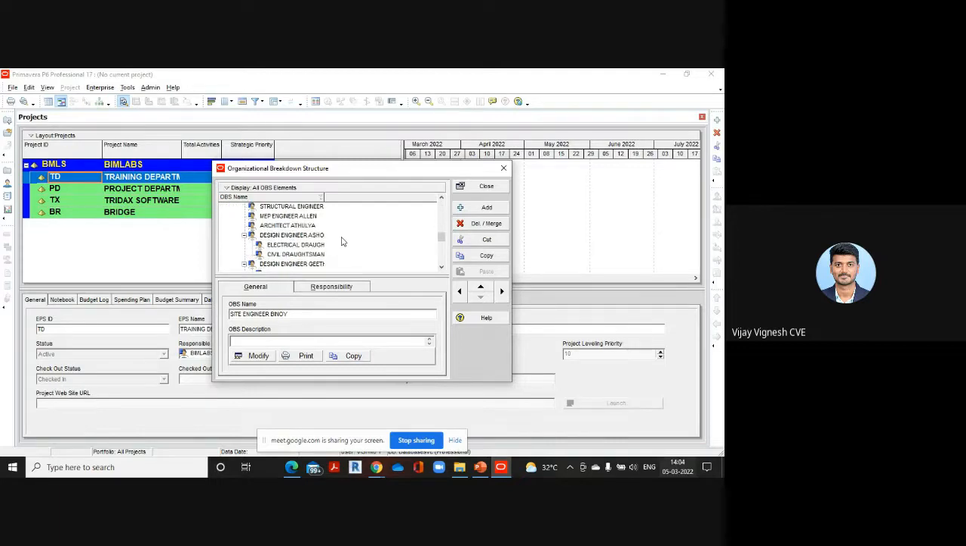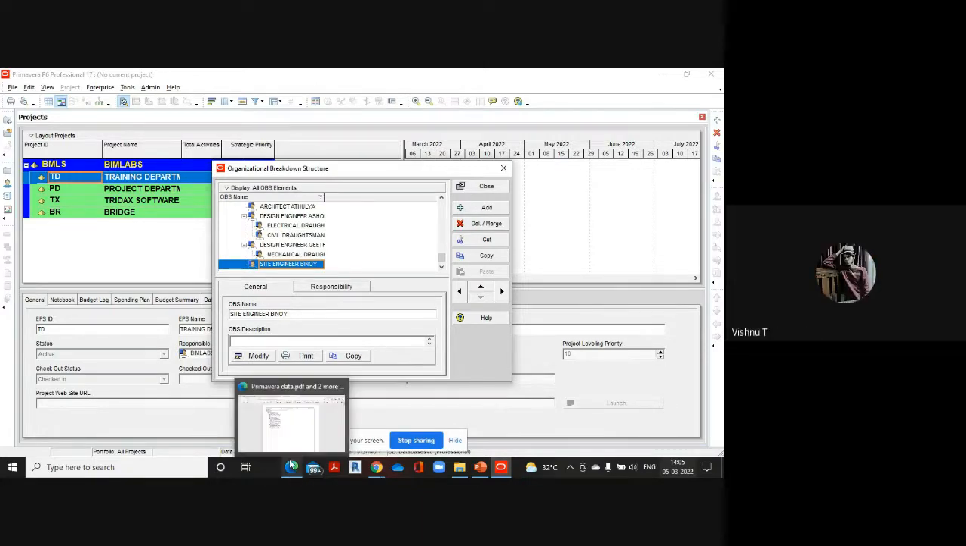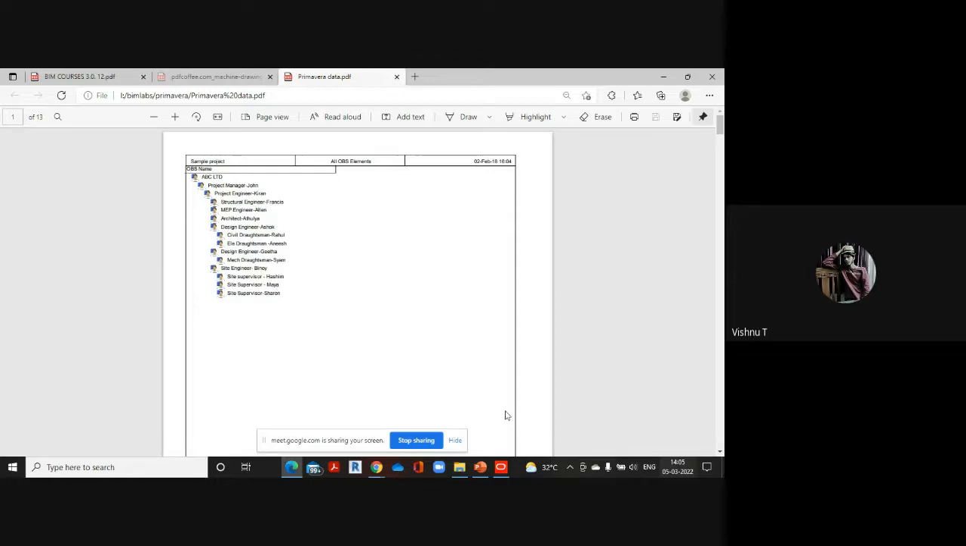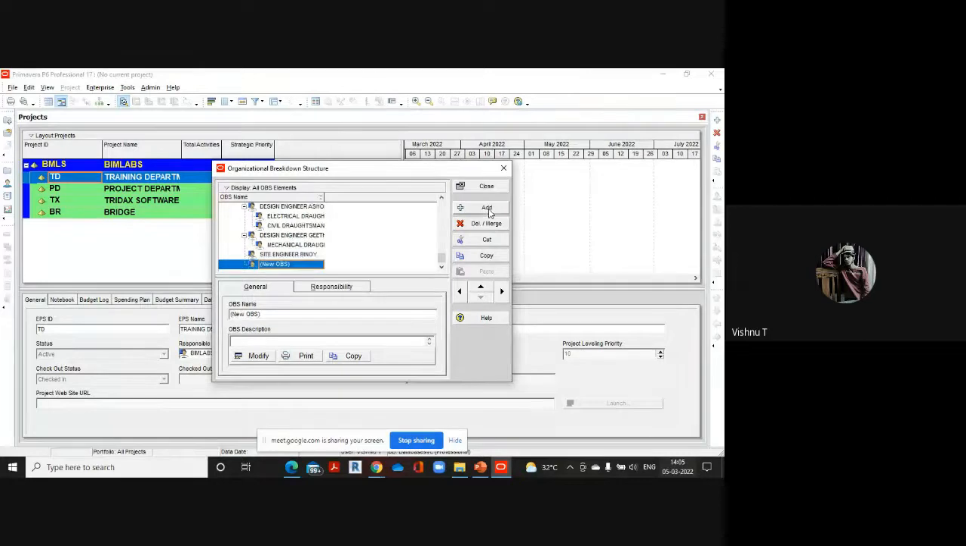After design engineer, who is coming? Electrical draftsman and civil draftsman, I will combine those both. Then mechanical draftsman, then site engineer. Under site engineer, we have three site supervisors: Hashim, Maya, and Sharon. Site supervisor Maya, site supervisor Sharon, and site supervisor Hashim.